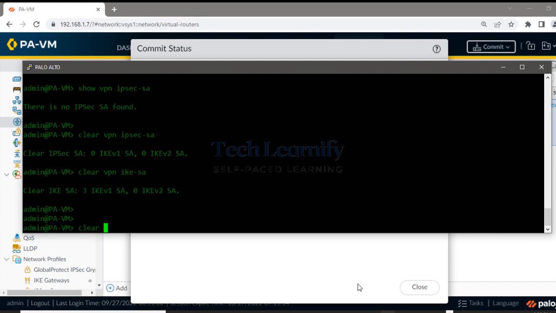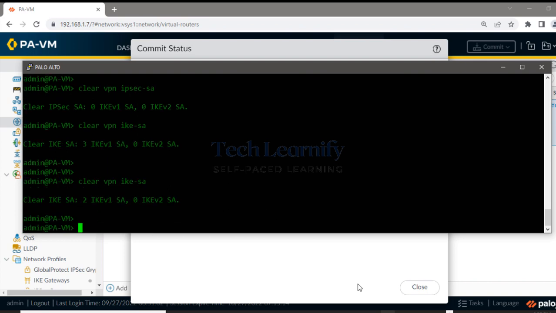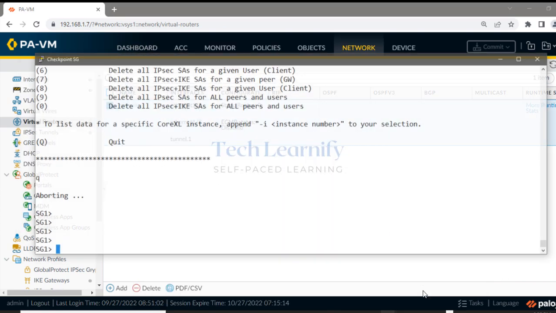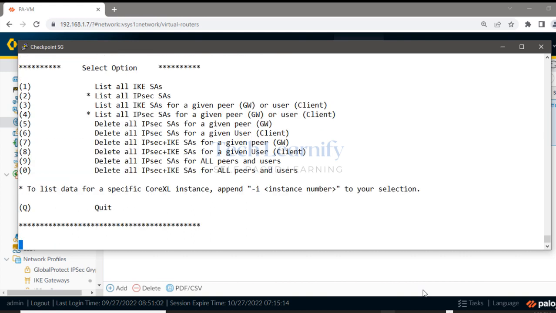So on the Palo Alto firewall, clear VPN ike-sa, phase 1, and there is no phase 2. So obviously the issue is with phase 2. And if we want to do the same on Check Point, the easy command is vpn tu, and option number 0, delete all IPsec plus IKE SAs for all peers and users. Okay, good.